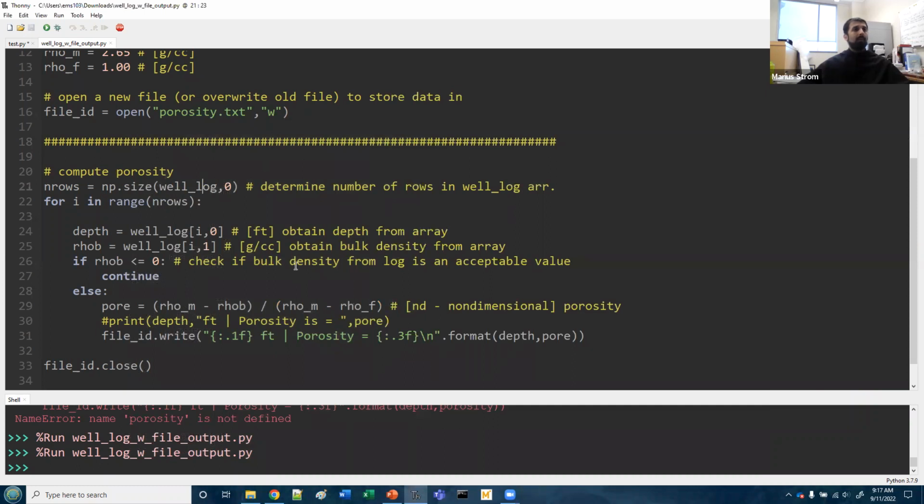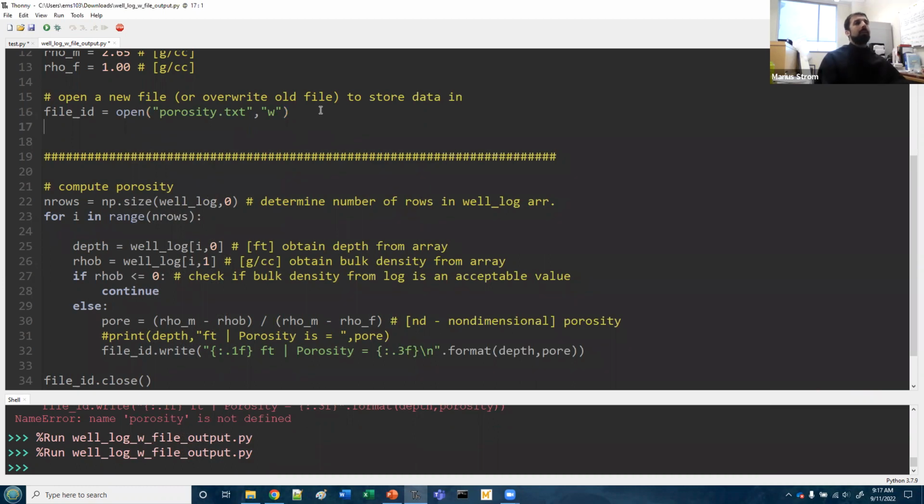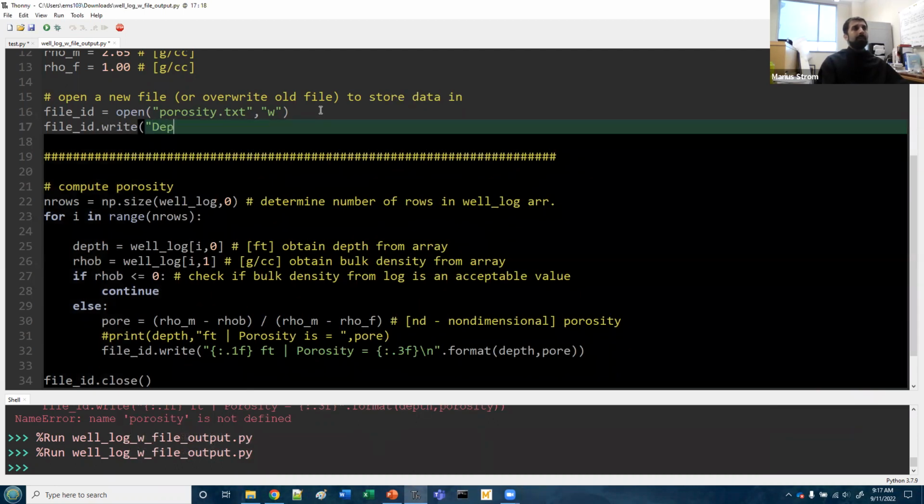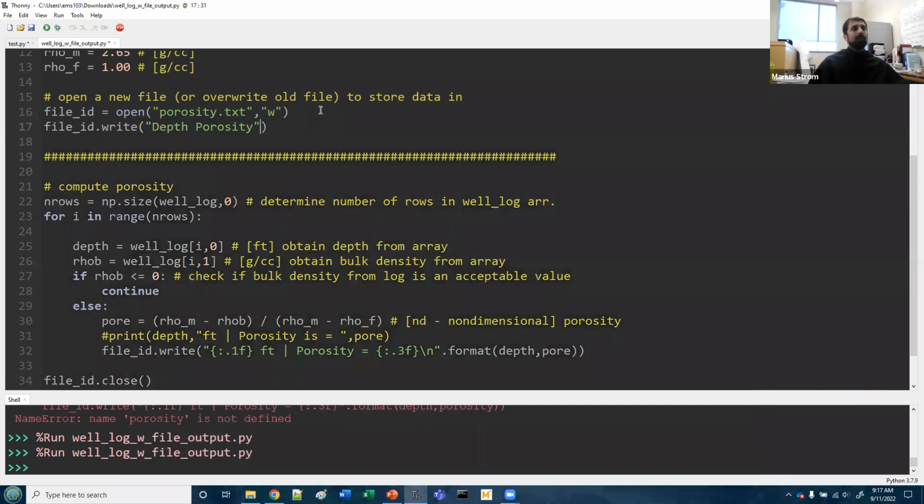So I'm going to come up here where I first open my file and put in my first header row. So I need to write to the file: file ID dot write. I'm going to put in depth and porosity, so I have 1 column that's depth, 1 column that's porosity. Right now they're separated by a space. Be nicer if I could define a tab, right? I could just tab between them. Well, turns out there's a format for that. Backslash lowercase t will do that just fine.